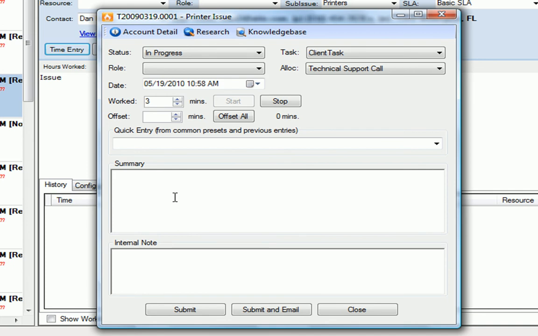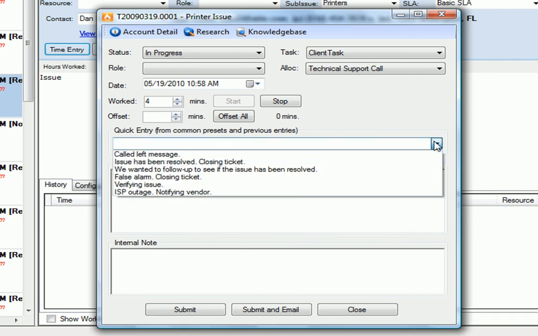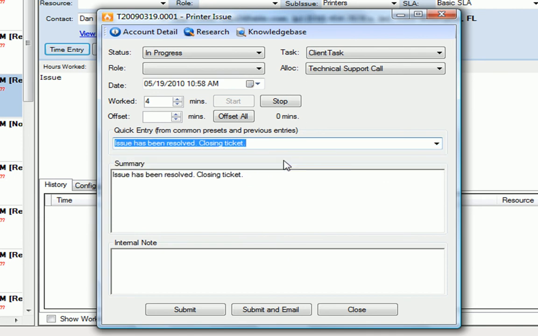So in here, we can type our summary of the work performed. We can place internal notes for other RapidFire/Autotask users to read. We also have the ability to select a quick entry up here. For example, if you're constantly calling and leaving voicemails, or if an issue's been resolved and you just want to close the ticket, you can select one of these quick entry presets and it'll automatically populate in the summary.